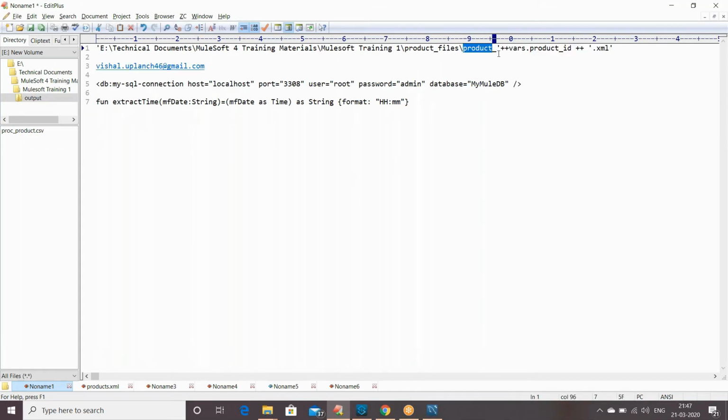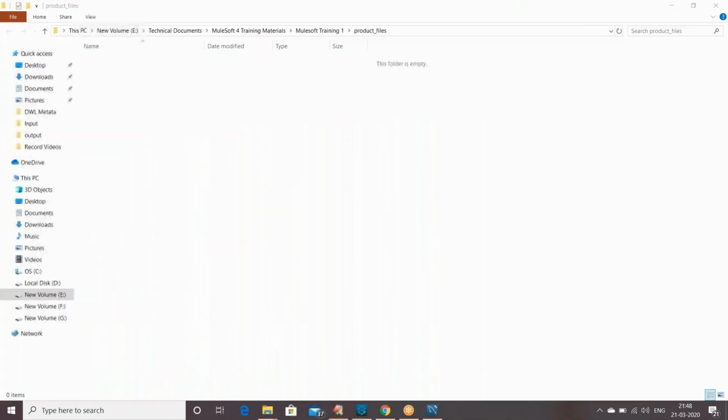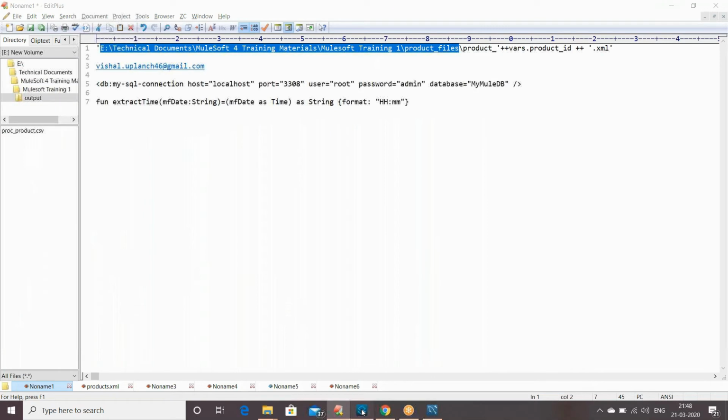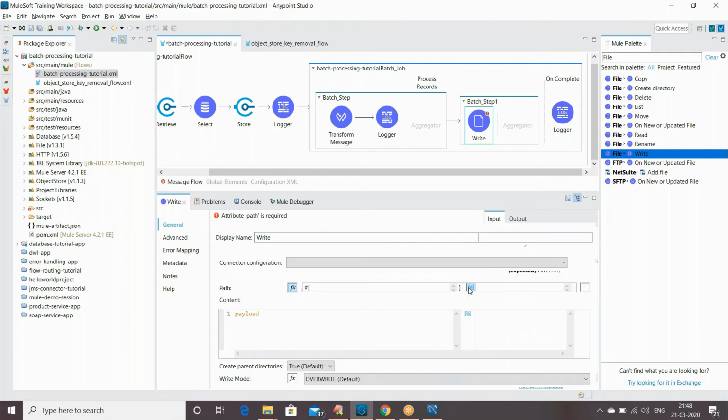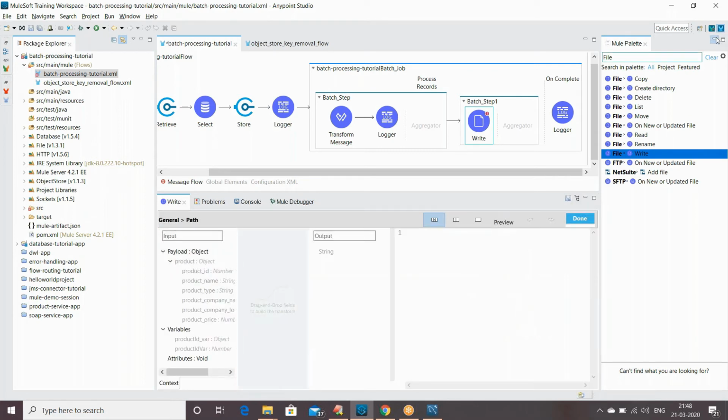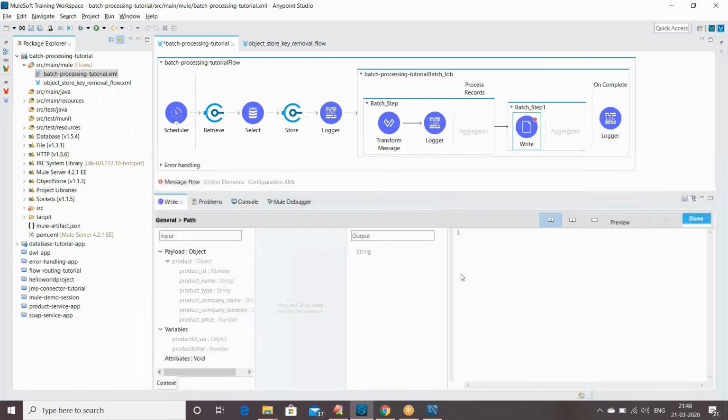product, underscore, this is the first, and then where's product id. Because we got the product id created, right? And then xml. So I will use this much, and then we will add the rest in our code. Here in the path I will enable this expression mode. I'll go to this big graphical view. Here we will create the file.